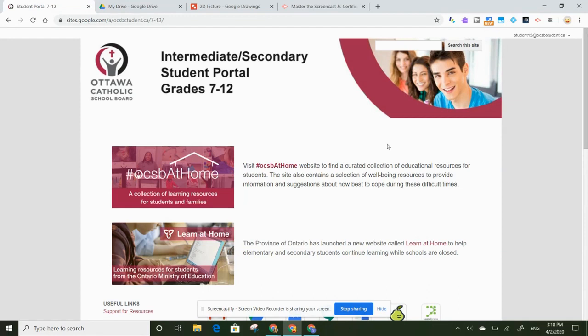Hi students. So I'm going to show you how to use a really great extension called Screencastify. This is a tool that you can use to record everything that is on your screen, as well as your voice, to share your learning with your teacher. I think right now this is going to become a really helpful tool for you from home.